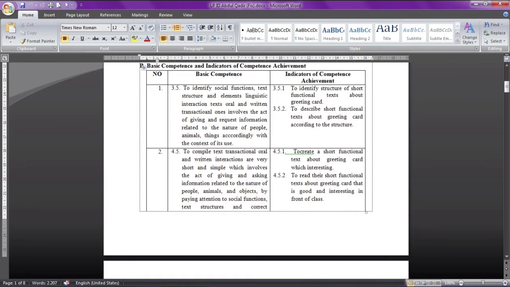Yang kedua, 4.5 to compile text. Transactional, oral and written interactions are very short and simple, which involves the act of giving and asking information related to the nature of people, animals, and subjects by paying attention to social functions, text structure, and correct linguistic elements and contextual.